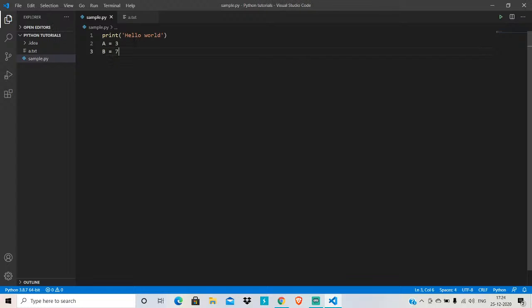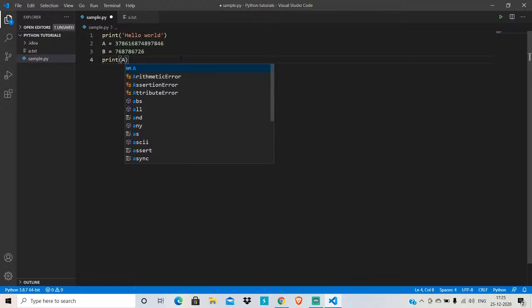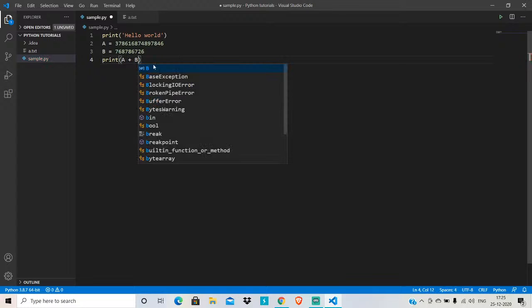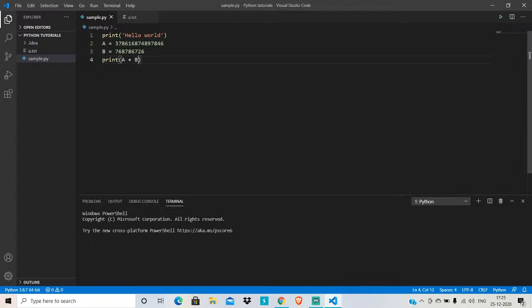Now, what if you want to add these two? You can do this like 3 plus 7 is 10. But if you have big numbers like this, how can you do it without a calculator? I mean, this is a calculator, but how can you do it using this Python program? The simple answer is print, and then a plus b. Should do this, right?